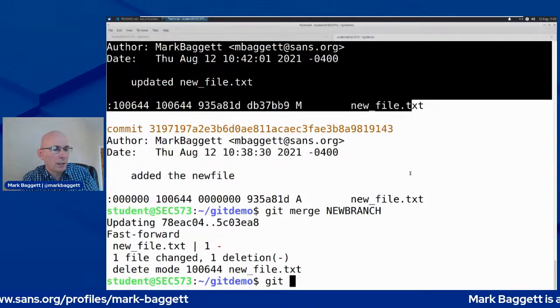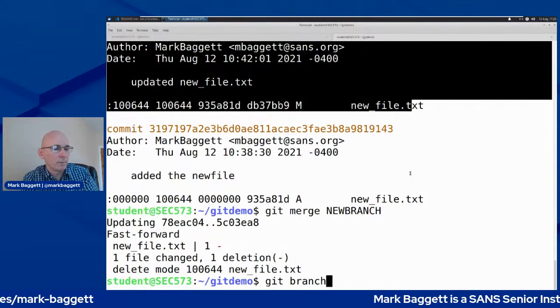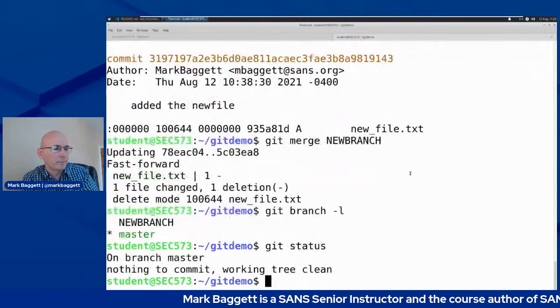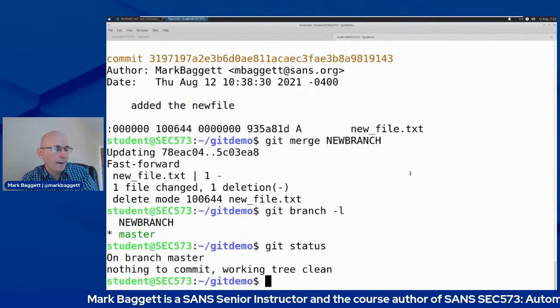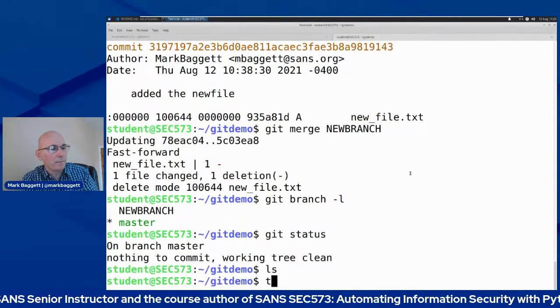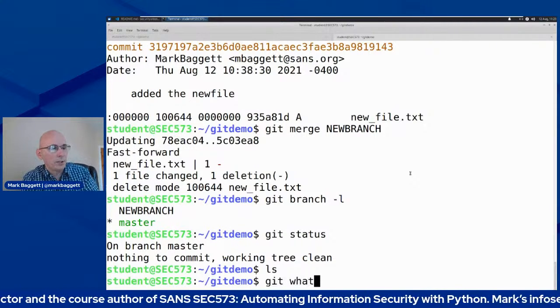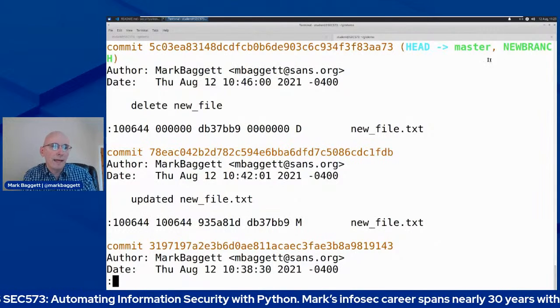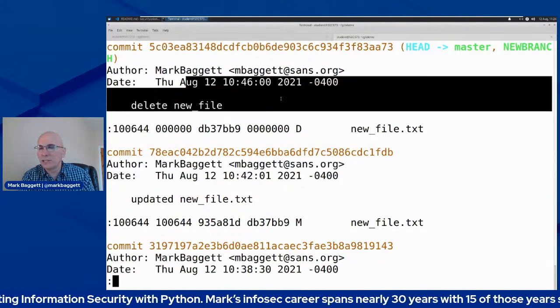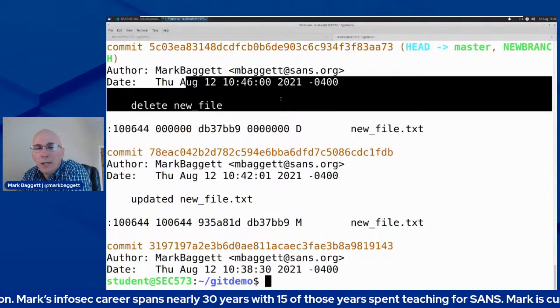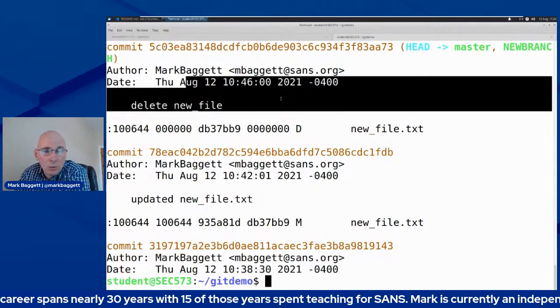And now git branch -l, and then git status, okay, ls. I can see that file is now gone, and with git whatchanged, I can see that it has now taken that information that was in that new branch. Now I could delete that other branch and get rid of it. But that's typically how you're going to work through those changes.